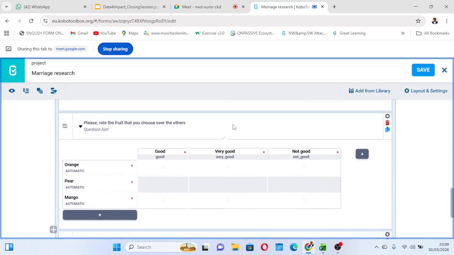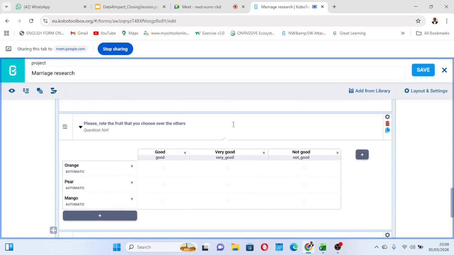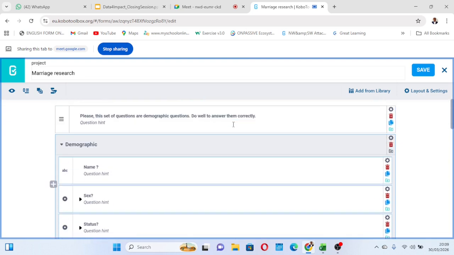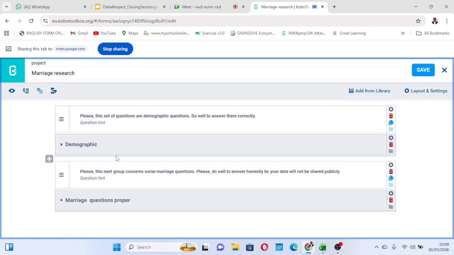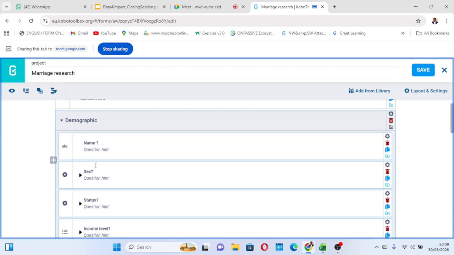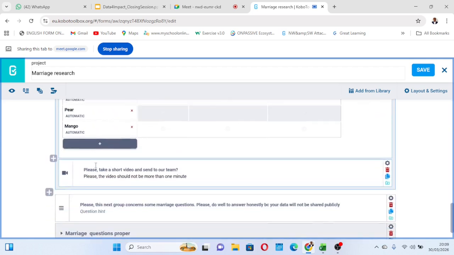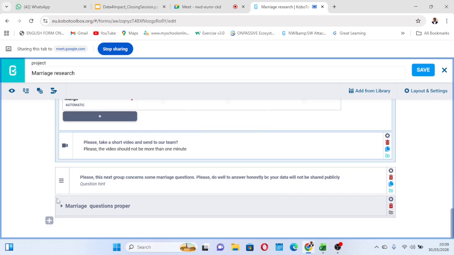So before we go to our data validation and also skip logic, one thing you must note now is this. You see that this is a group, and inside this group you have this set of questions. Take note of this. And if I scroll down, I see the note question that introduces this next group.